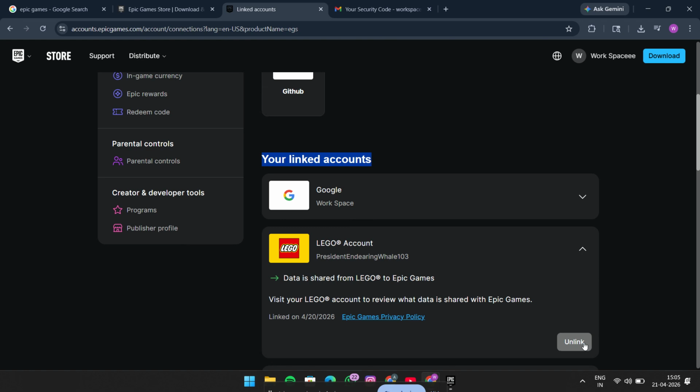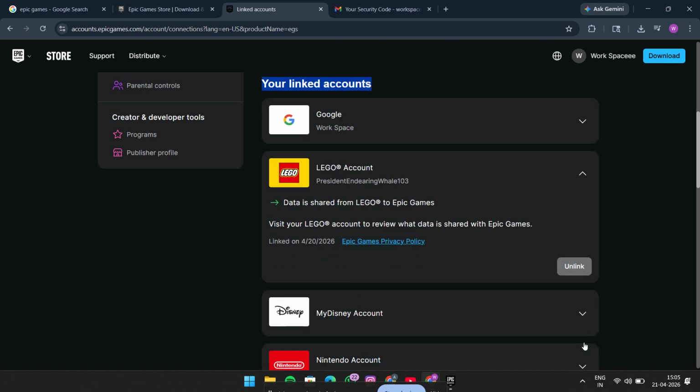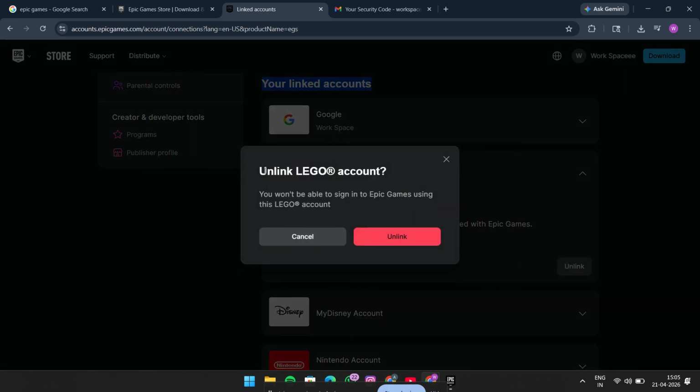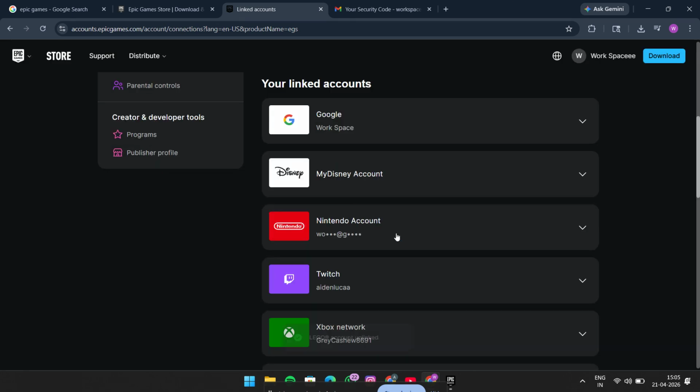Before you continue, take a moment to make sure you're disconnecting the correct account, especially if you use multiple logins or family accounts. Now click Unlink. Epic Games may ask you to confirm your decision or complete a short on-screen process to verify that you really want to remove the connection. Carefully follow the prompts on the screen and confirm the Unlink action when asked. This step is important because once the account is unlinked, you may lose access to features that depended on that connection. After the process finishes, the Lego account should be disconnected from Epic Games.